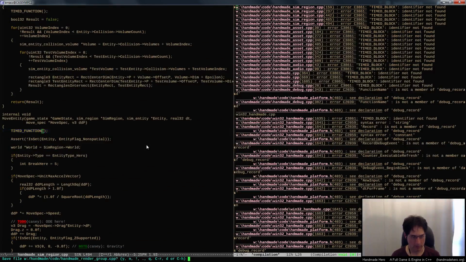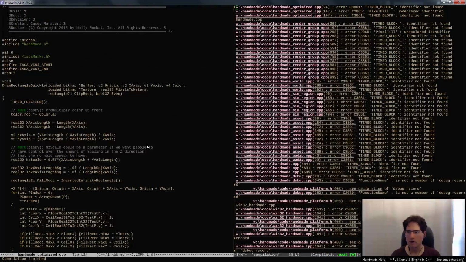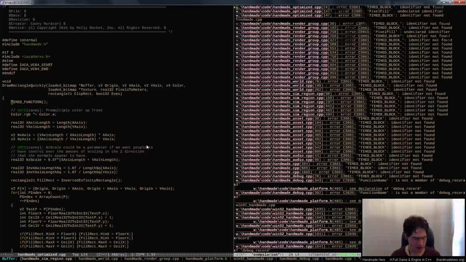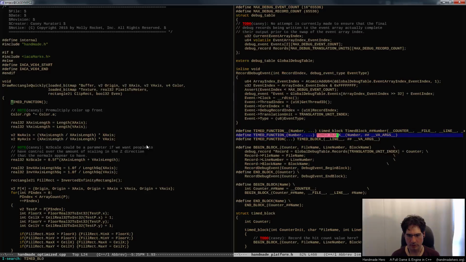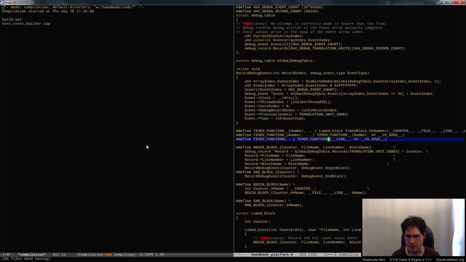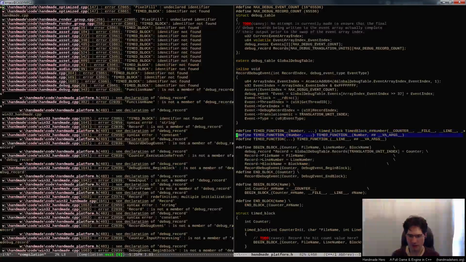Okay. Let's take a look. Timed block identifier not found. That is true. Timed block should be timed function and timed function. There we go. Okay, pixel fill. Yeah, I should probably also define timed block.